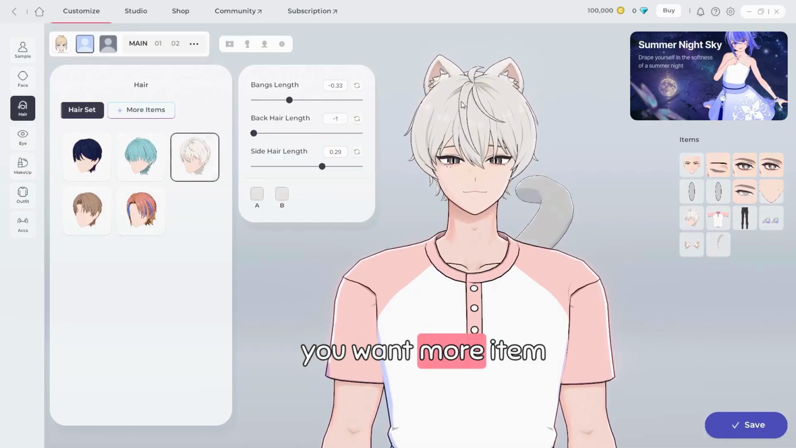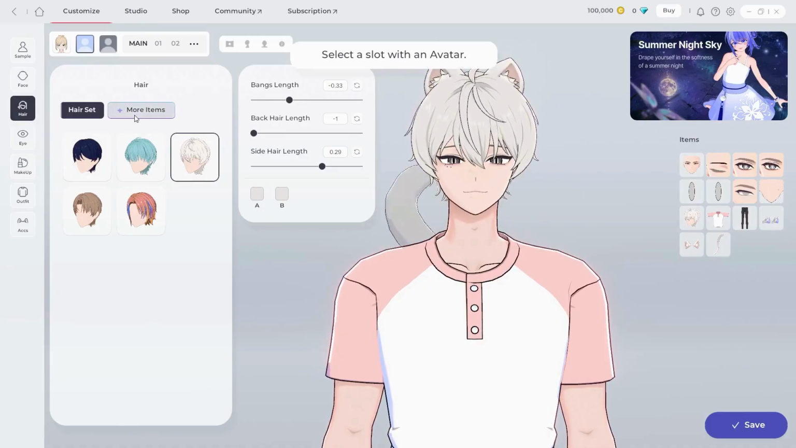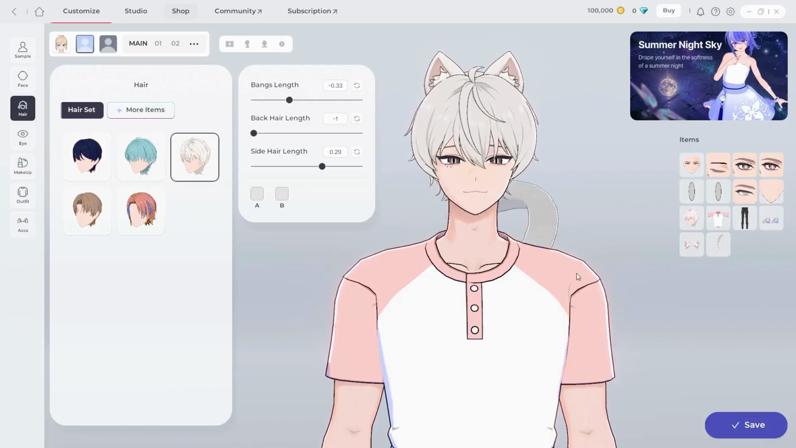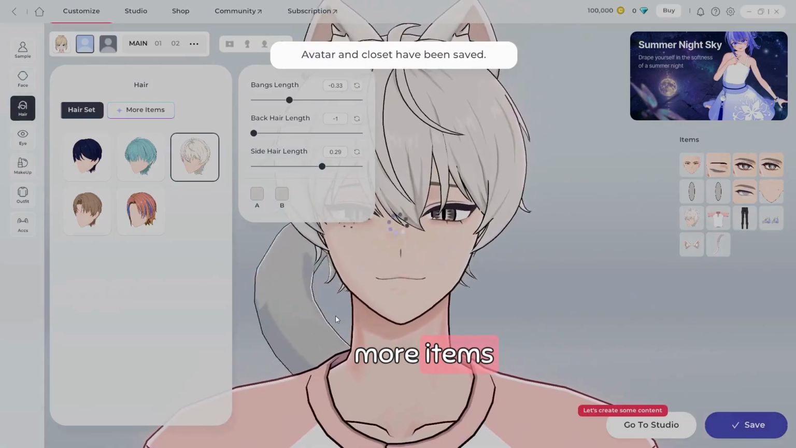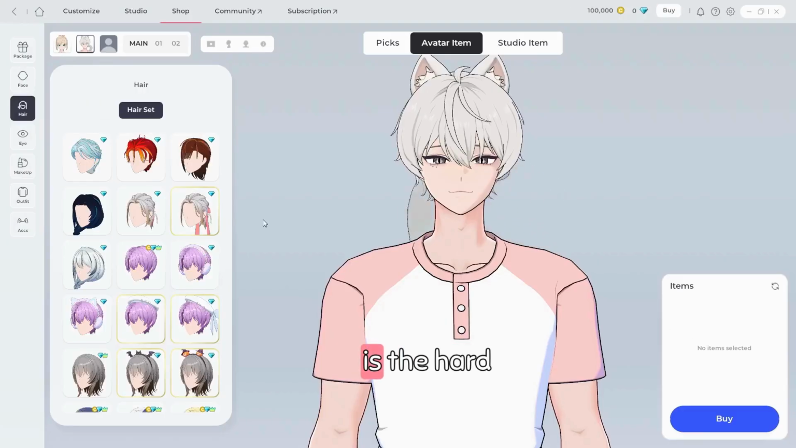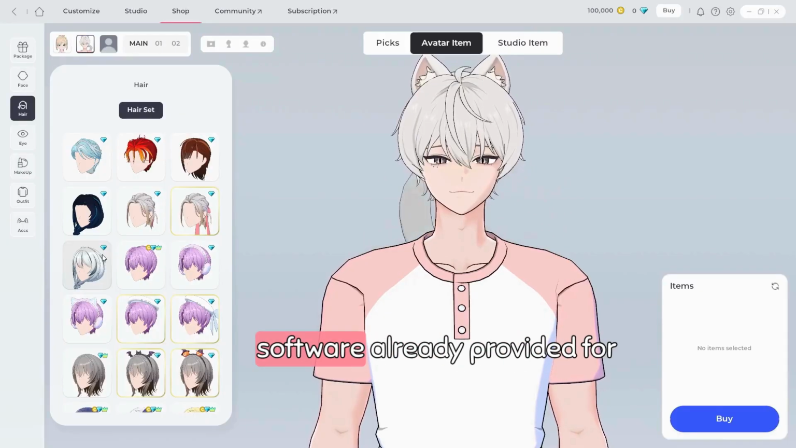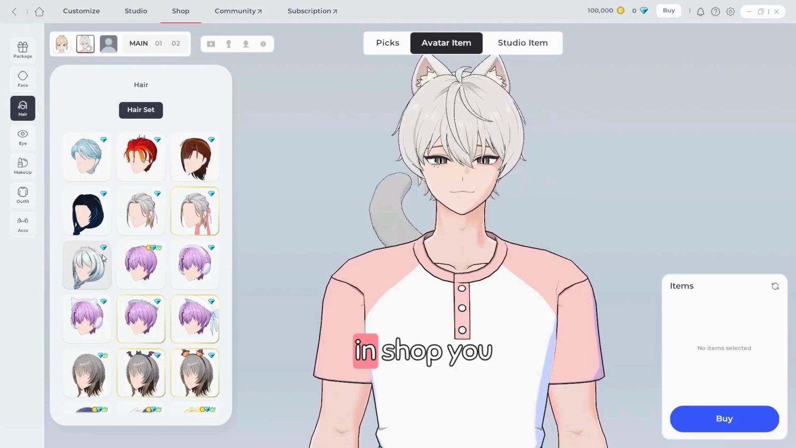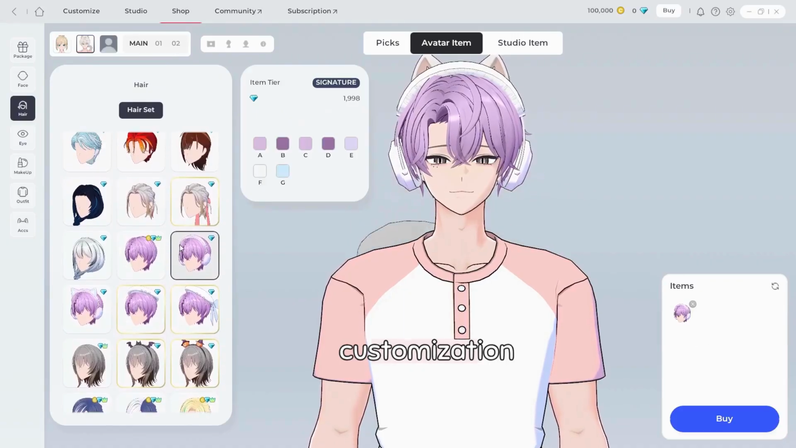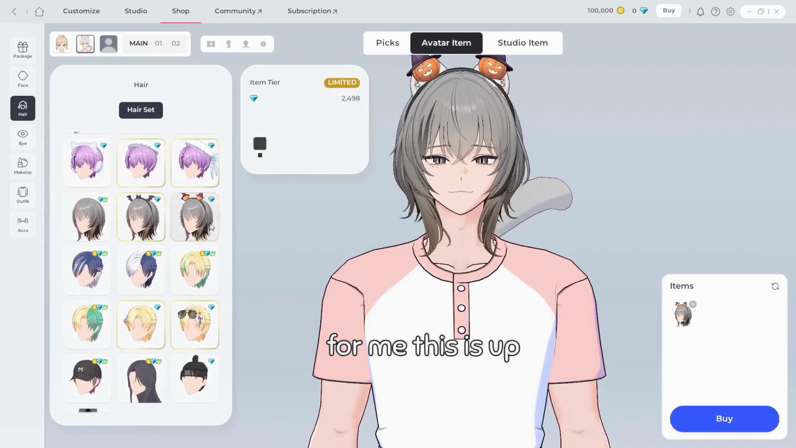If you want more items for your stream, you can go to more items. Select a slot. I already selected. Oh, maybe no. I think I have to save first. Okay, more items. Exit. Okay, here is the hard part. We have the built-in presets that the software already provided for us. In the shop, you can buy more hairstyles and more customization that you want.